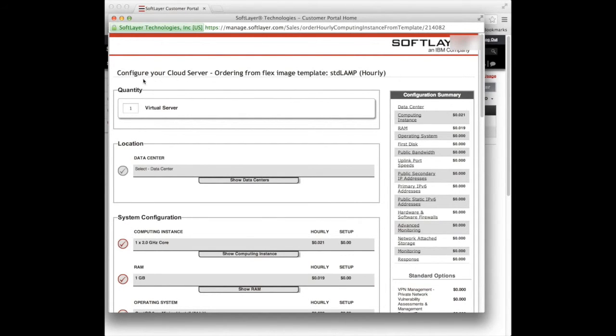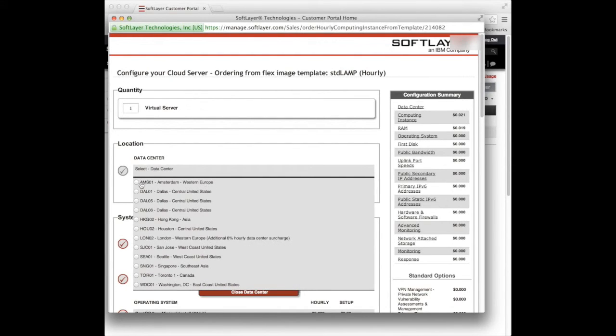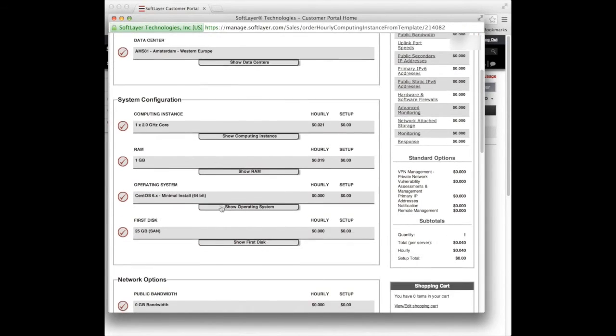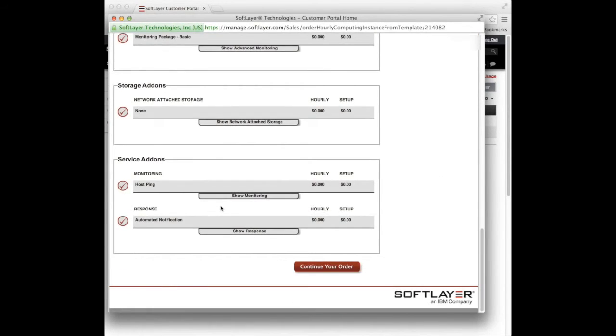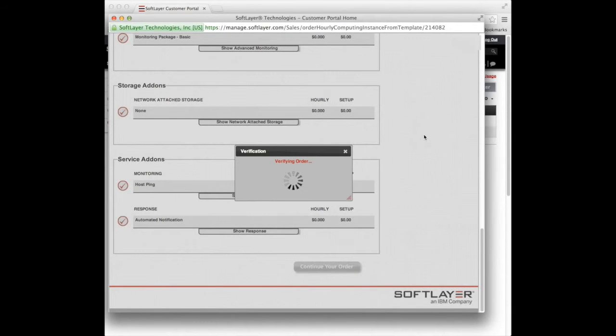And now you can see the menu actually says at the top, configure your cloud server, ordering from Flex image. So it's actually going to use our Flex image to install this server. We only have to select the data center, and that's pretty much it. I'll leave everything else the same. Continue with the order.